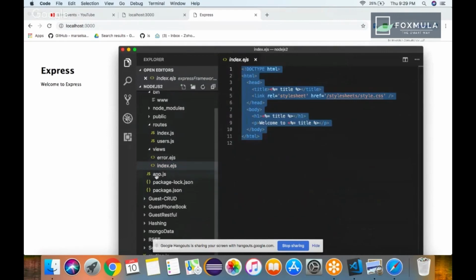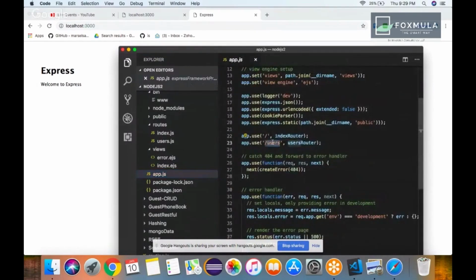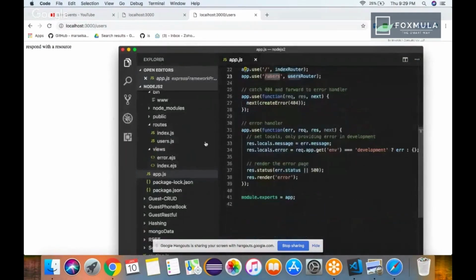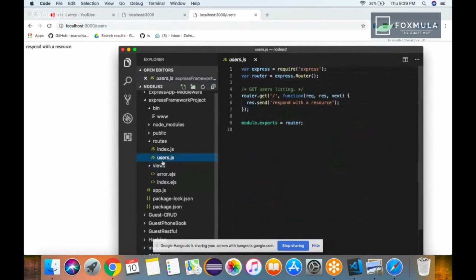Now let's say in app.js, you can see here I have written if I'm using users, then call the users router. So let me call the users here. And then we can see we are getting respond with the resource. So I'm just going here, and in the routes folder, users.js. I'm just going into the user.js. I'm not calling any page here. I'm just saying send a response with the resource. It means I have not created any EJS file for the users URL, and I'm directly displaying the response in the browser. So I just write response.send.